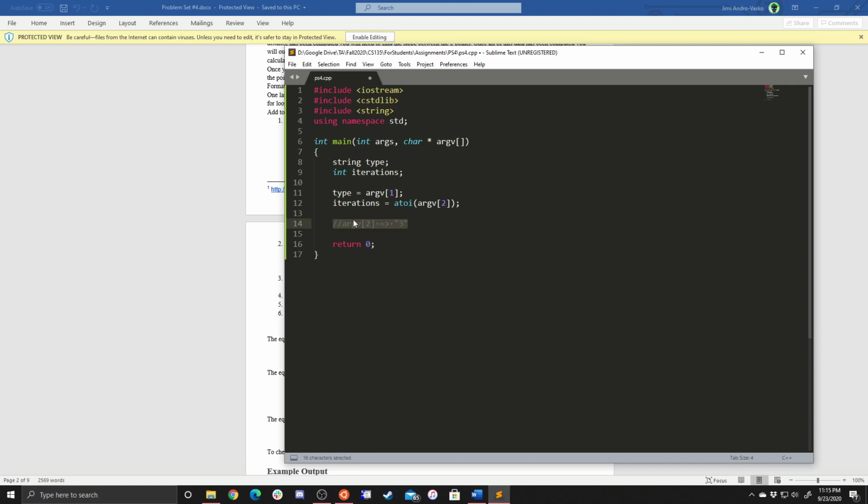So now we have these 2 parts in our program. Of course, you have to check a few things. Before we even do anything here, we have to first check the following. I think they gave this to you in the handout. We first check that if argc is not equal to 3, then we have an error.